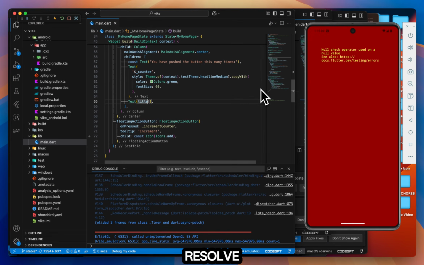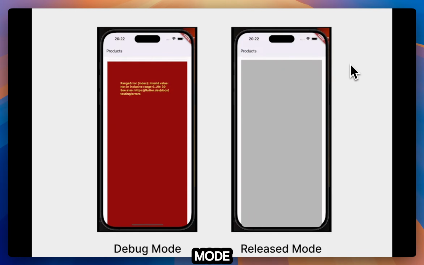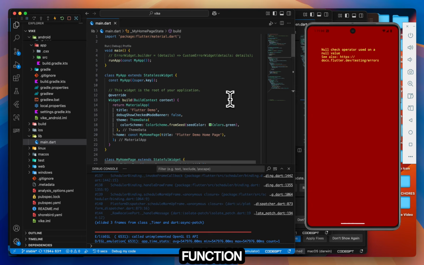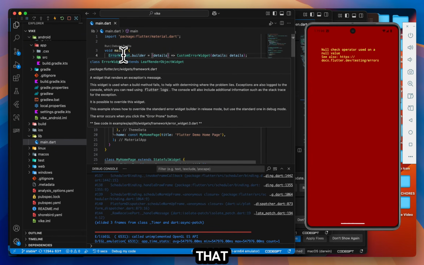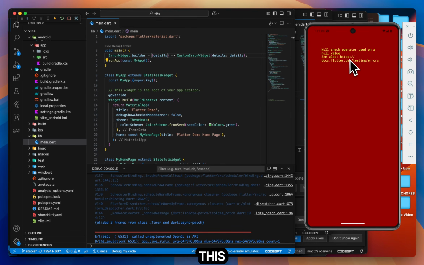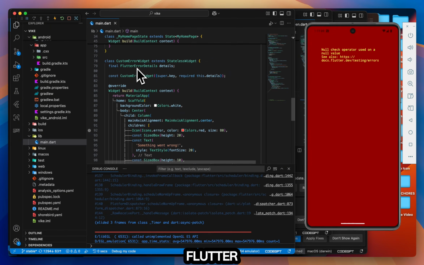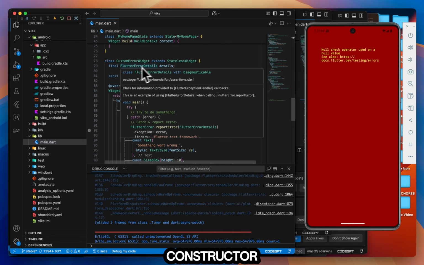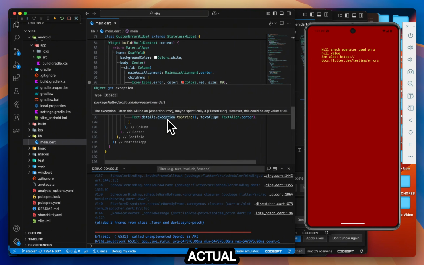So how can we resolve this and override this gray screen in our release mode? We can just come into our main function. I've already put these lines of code right here, which I'll be explaining. We call the ErrorWidget class, which takes a builder that can replace this default Flutter red screen. Right down here, I've created my own custom stateless widget and passed Flutter error details into the constructor. And right here I use a text widget to show the actual exception.